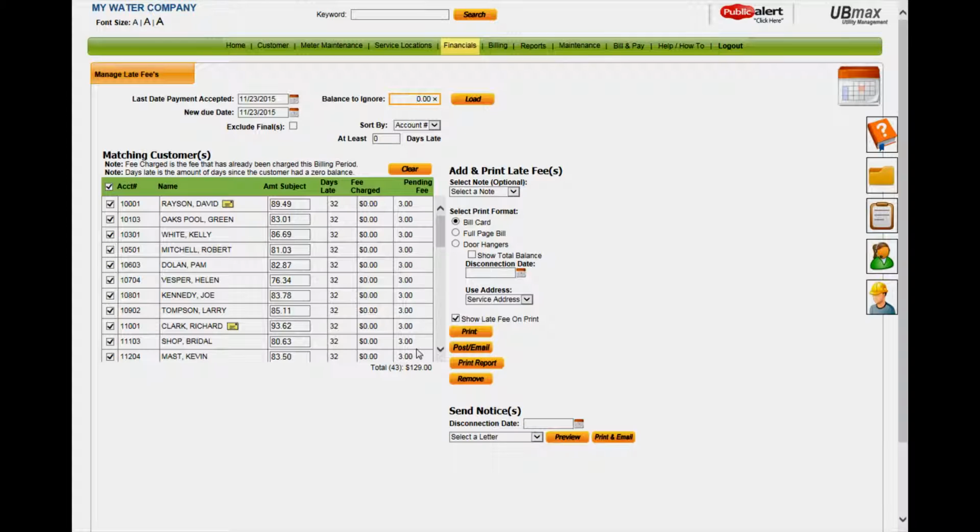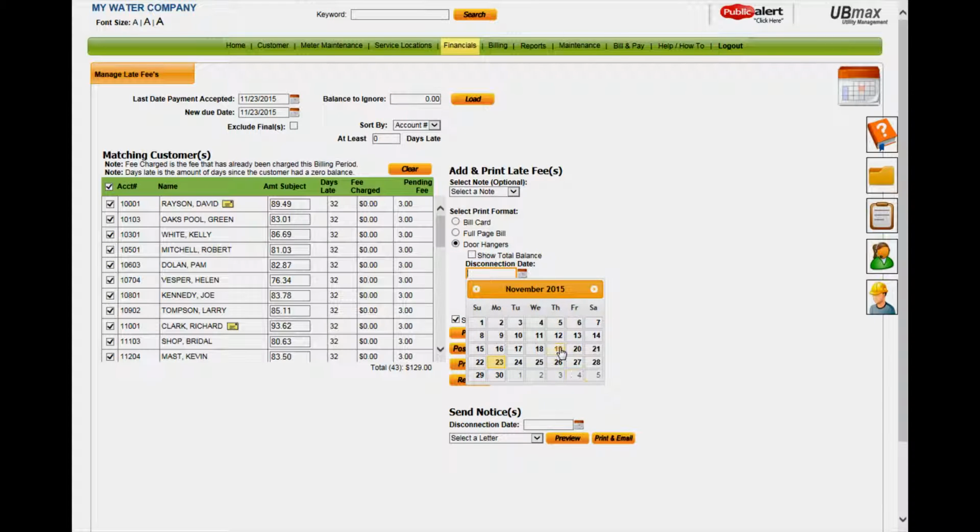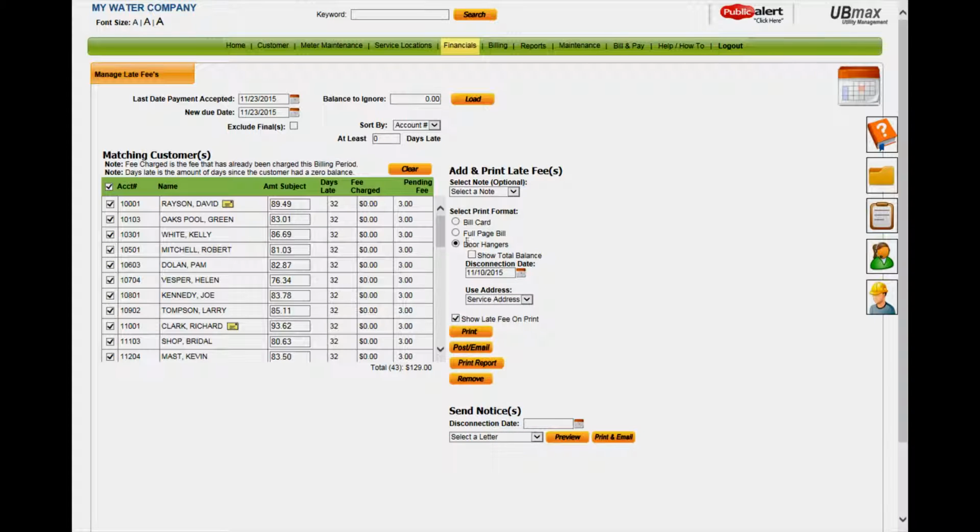We can actually do 3 different things in this program. We can print a bill if we want to, and that bill will show up on the bill card and show them a balance at that point in time. We can also do door hangers, and door hangers will ask for a disconnection date, such as the 10th of the month, and you can print out a door hanger that would go on the doors as your guys go around with meter readings.